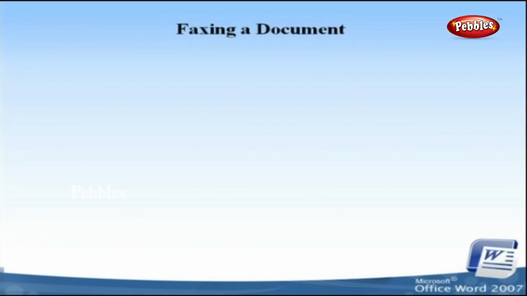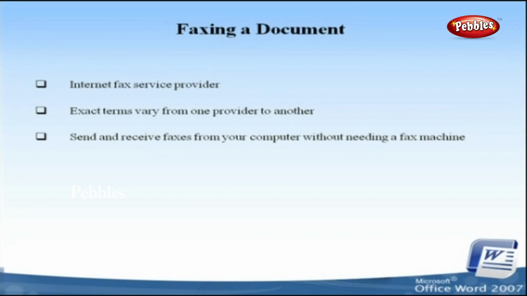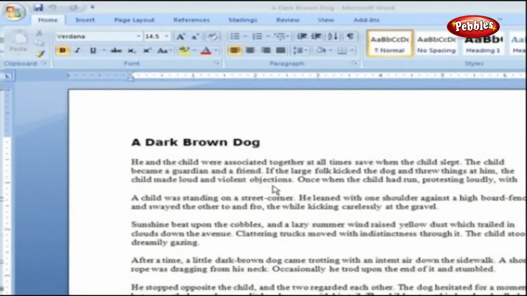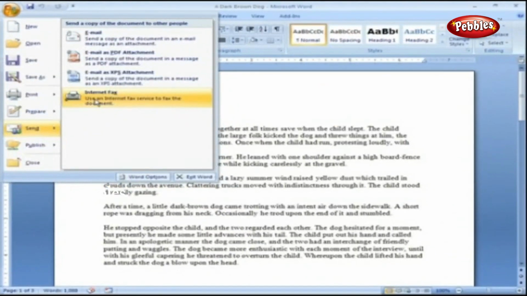Faxing a document. In addition to sending a document as an email attachment from within Word, if you've signed up with an internet fax service provider, you can send it as a fax. Although the exact terms vary from one provider to another, these services let you send and receive faxes from your computer without needing a fax machine. After establishing internet fax service, you can send the current document to the fax service by clicking the Microsoft Office button, pointing to Send, and then clicking Internet Fax. You can then follow the procedure specified by your fax service provider.